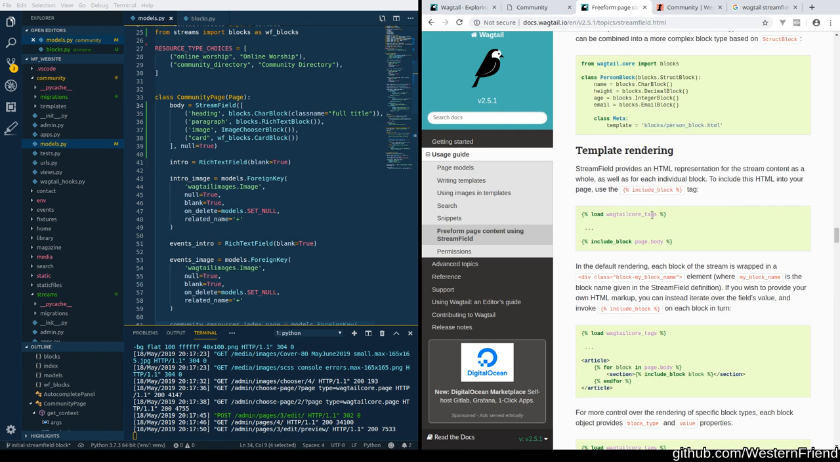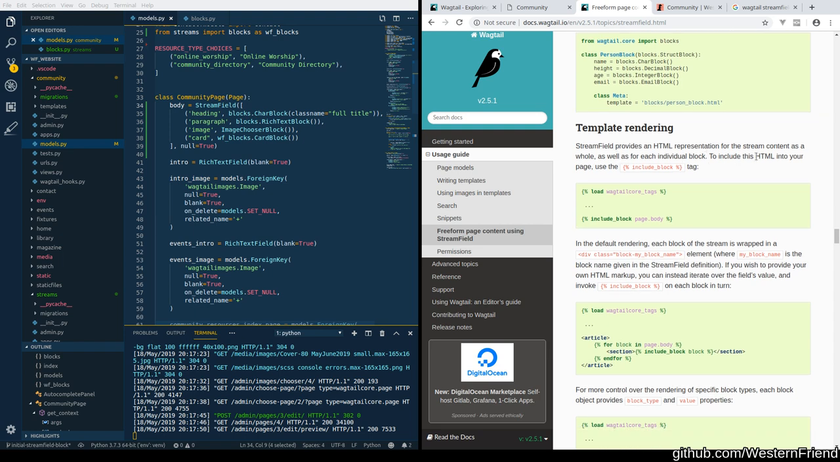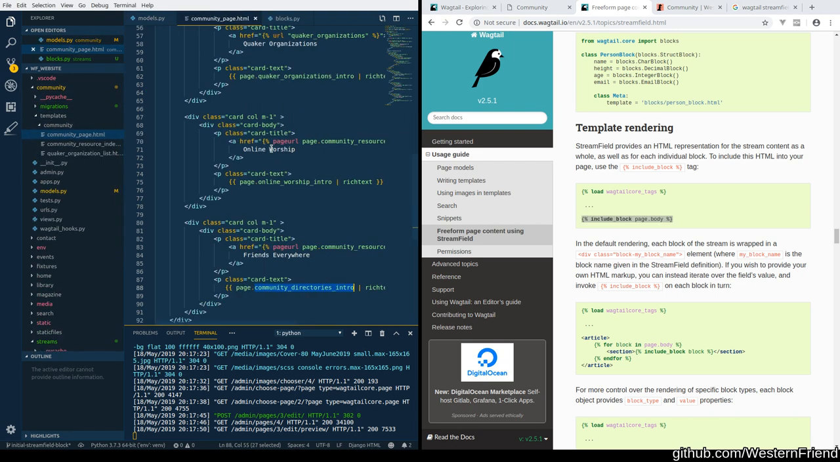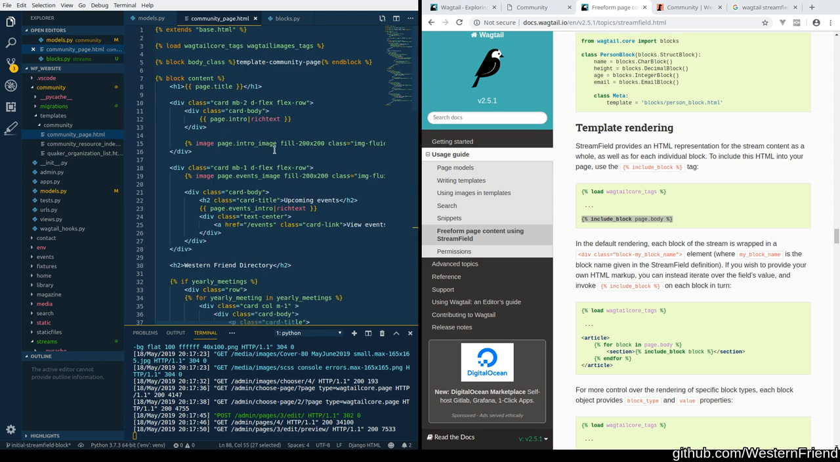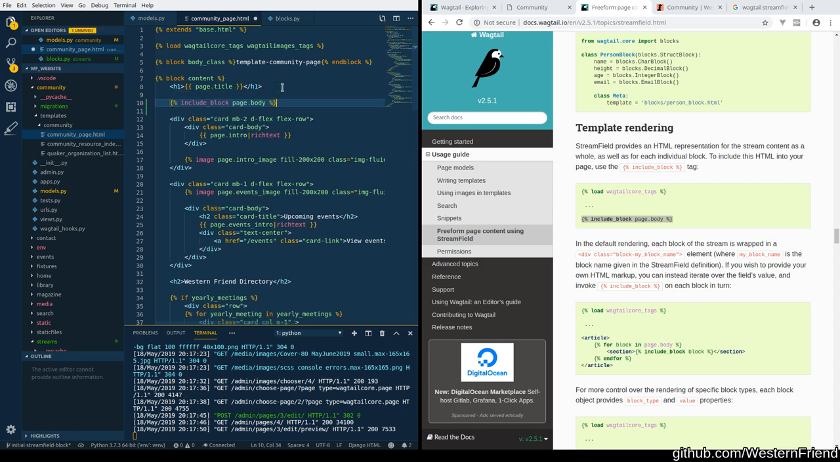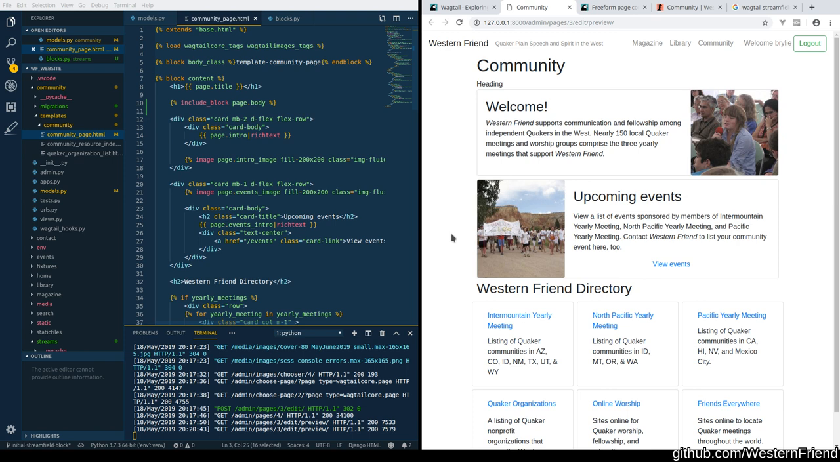Here we go, person block. All right, so we're gonna hop over to our community template. Community page, it looks like. Include block page body, because we follow that convention. We'll just call it right here. Wagtail core tags are there. Now we'll get to the breaking, I think. Oh, no, that worked.